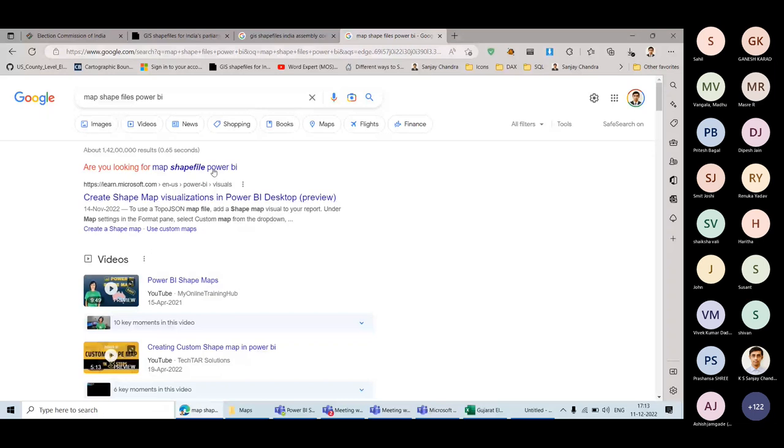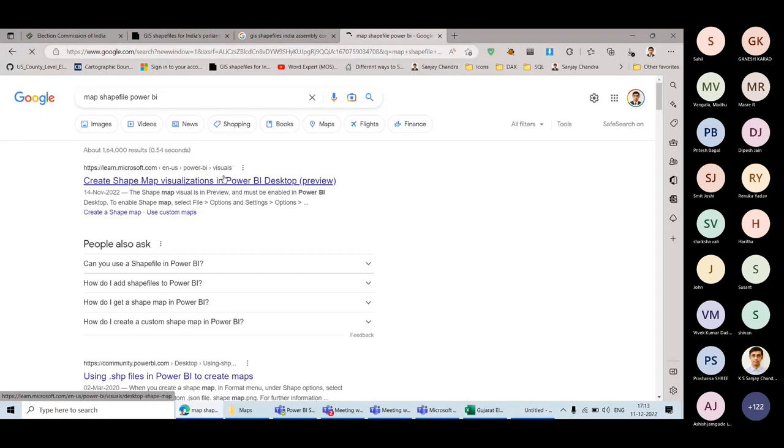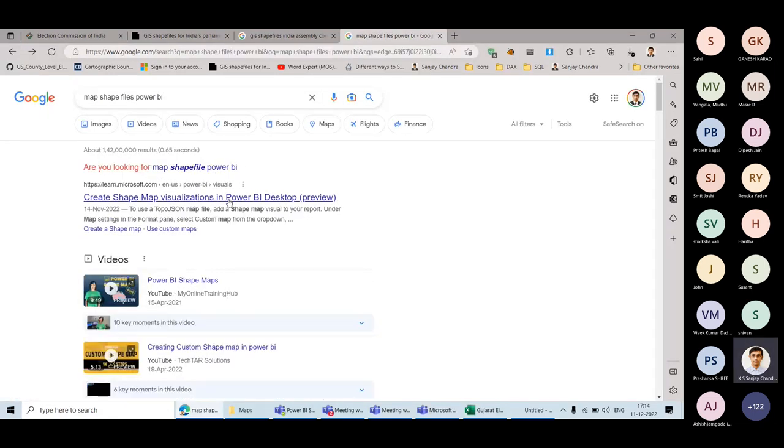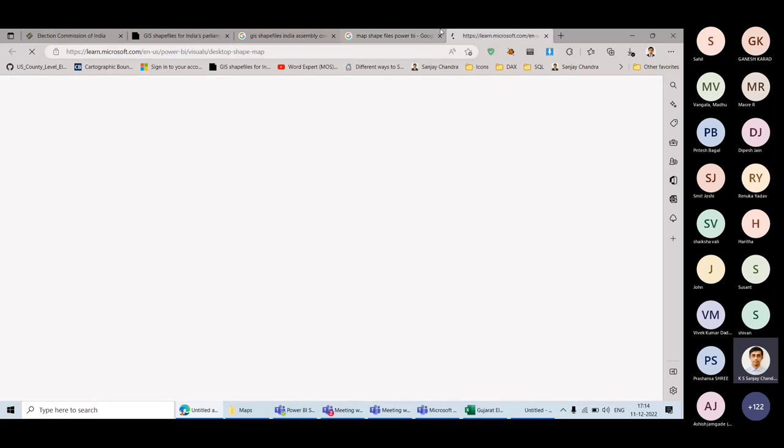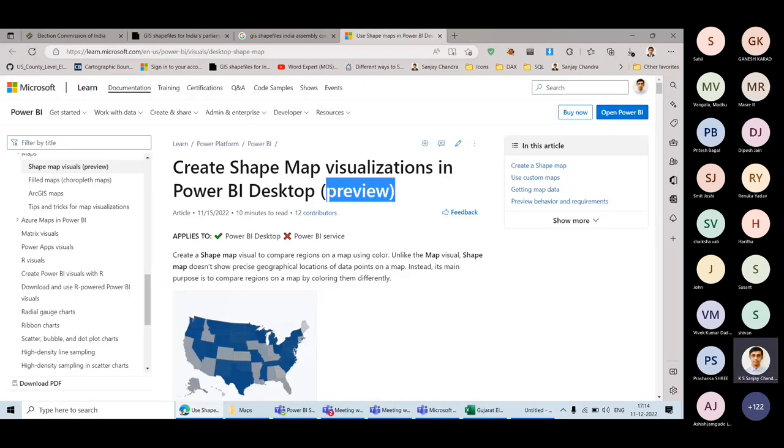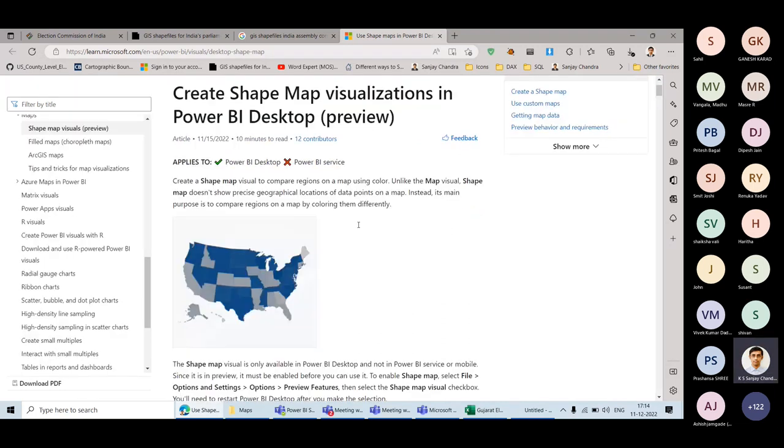Sanjay, there is one more file called .shx. That is not required for now. Okay, if you just type map shapefiles Power BI and go to this link, it shows it is in preview. So this is a feature which is still in preview, right?